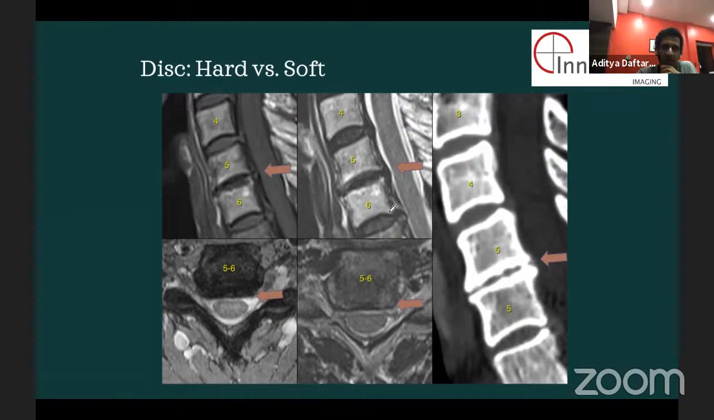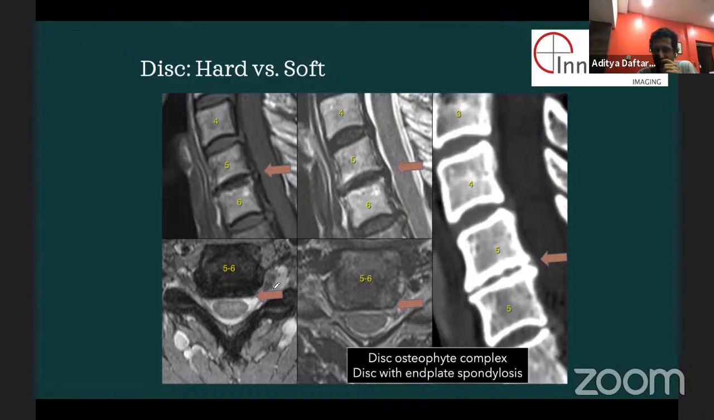So if you look at a combination essentially of the T1 weighted images, which show you a good estimation of the bone margin, and the gradient echo images, then that gives you a good way to look at whether something has got a hard or a soft disc. Does this make sense to all of you?